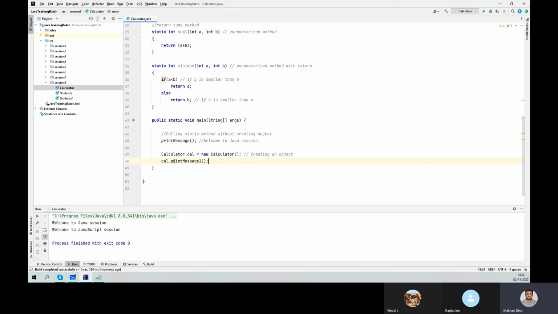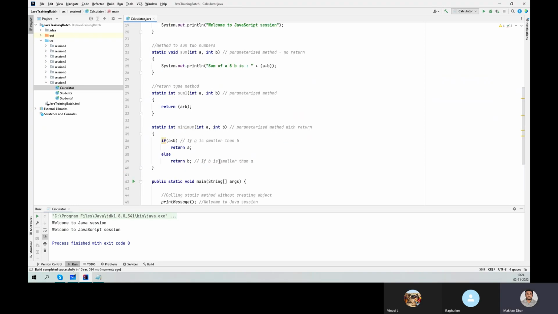Right? Because it's a non-static method. So for a non-static method, we have to create an object to call that method. Okay. Now we have another method called sum, right? This sum. Okay, and it has a parameter.